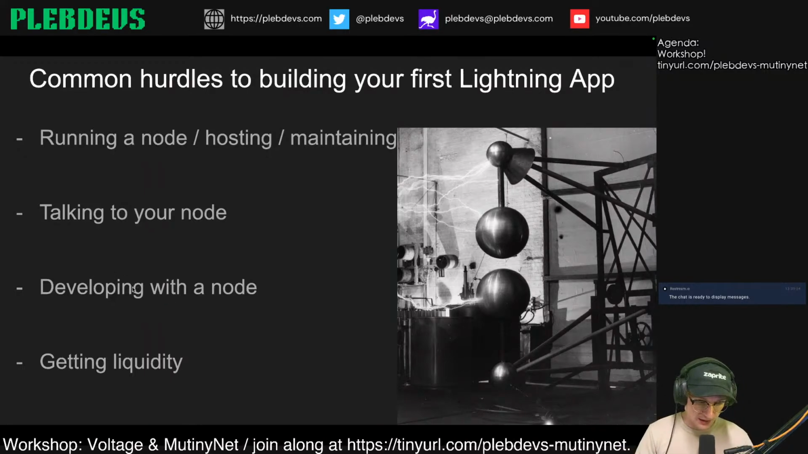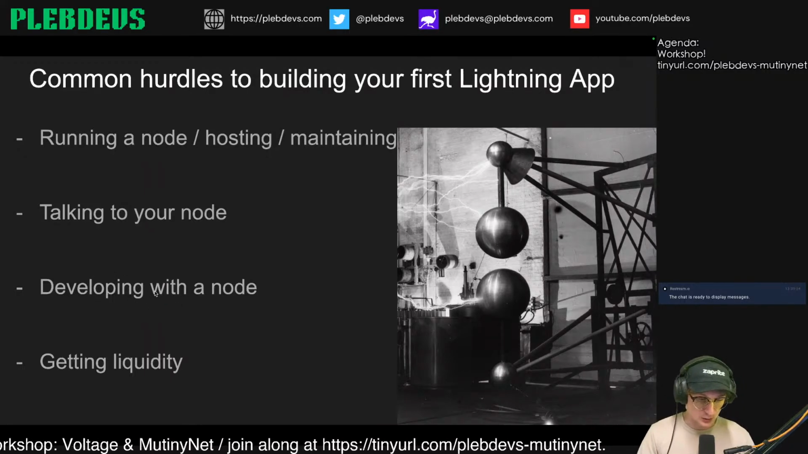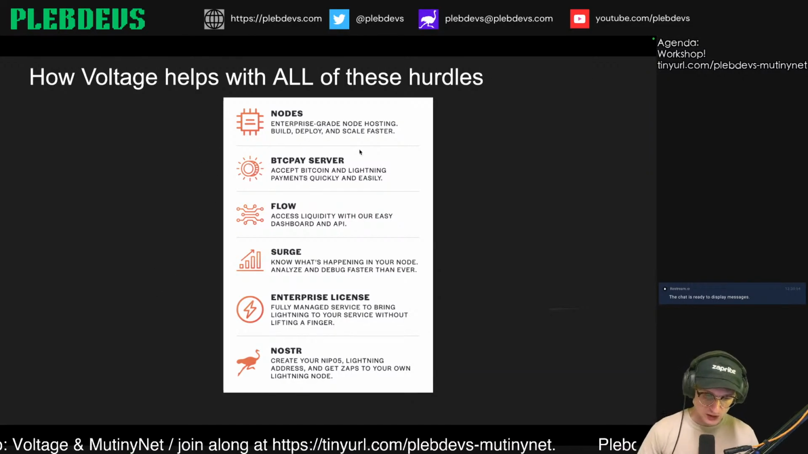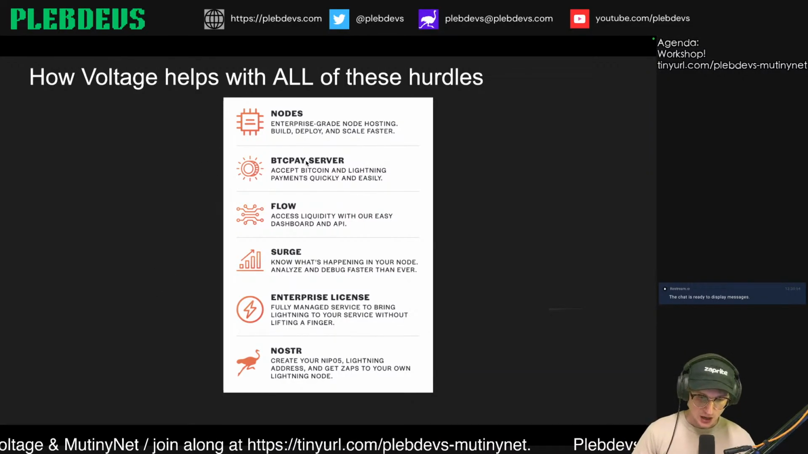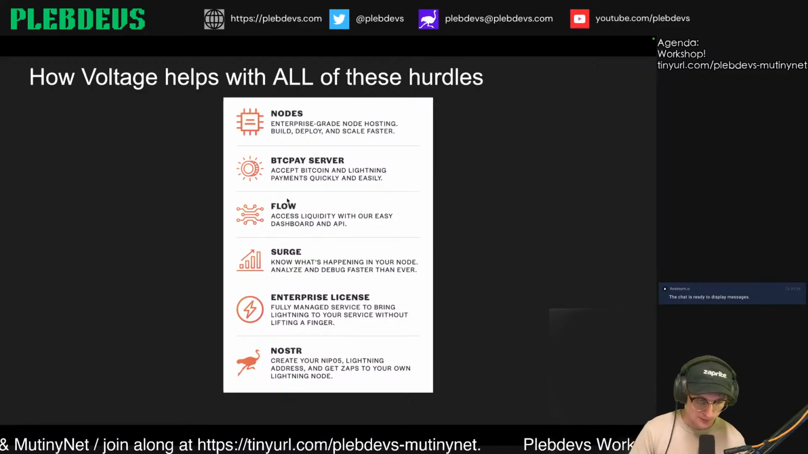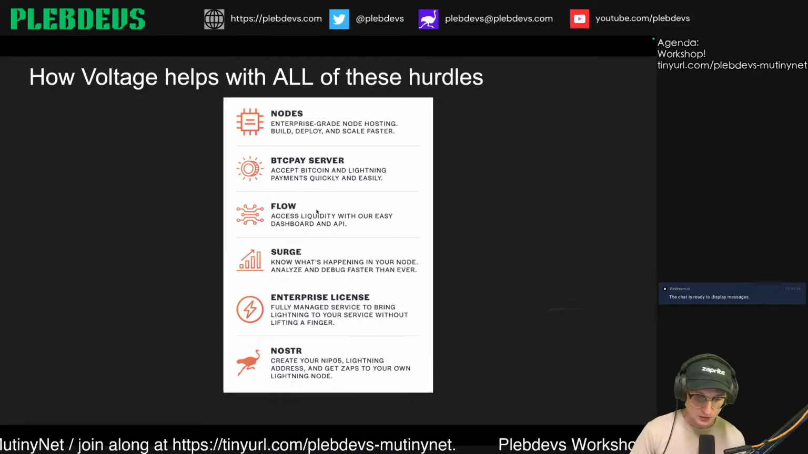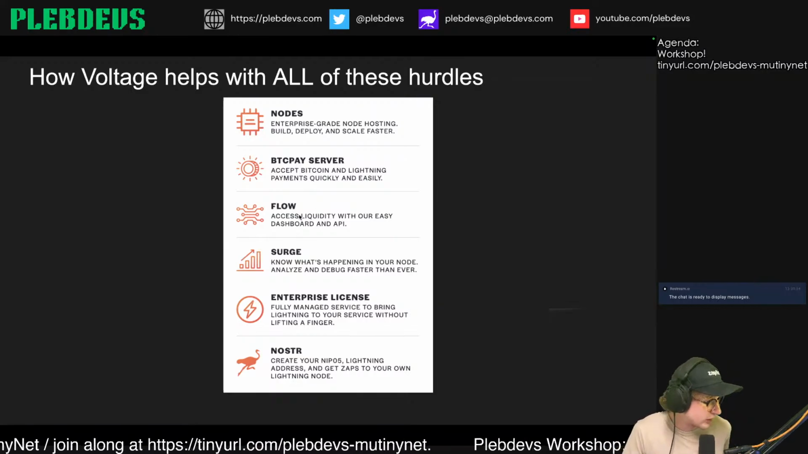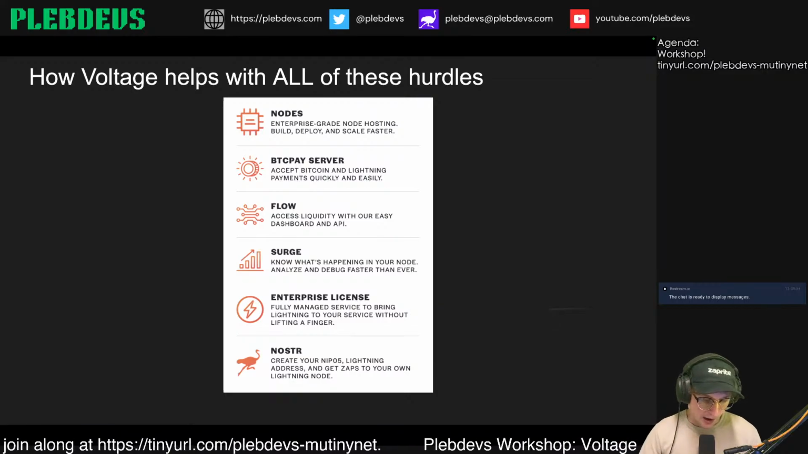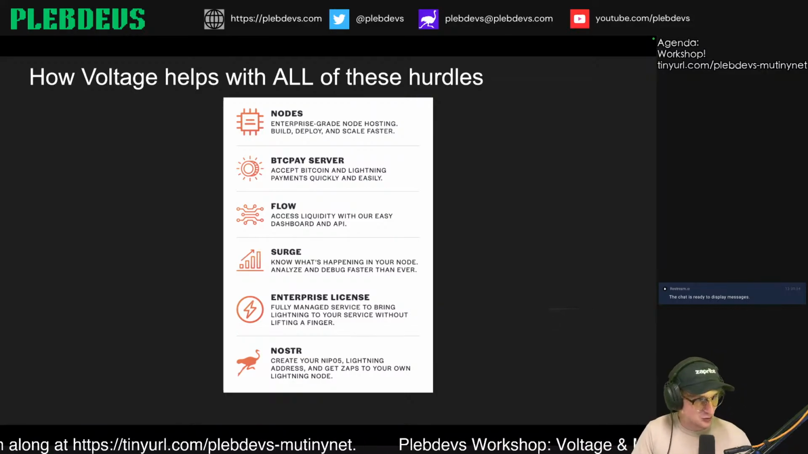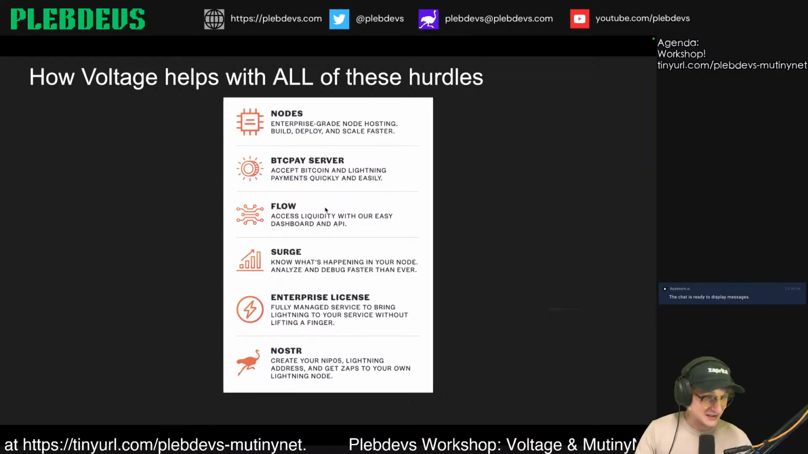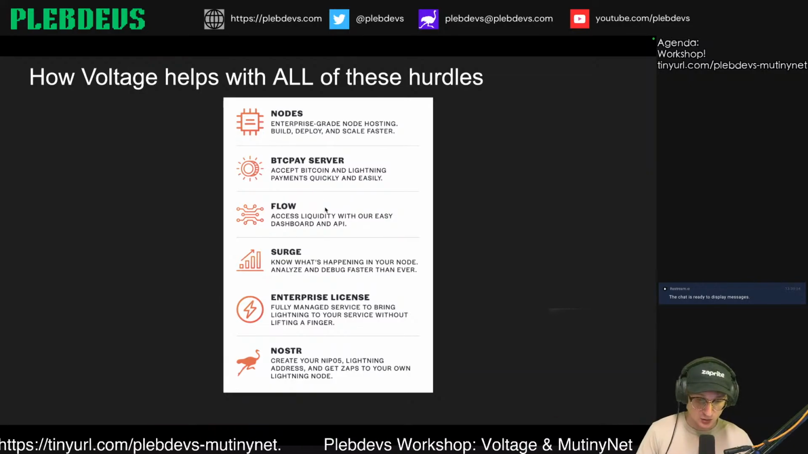And now with MutinyNet, developing with a node is a lot easier with Voltage, right? So they have BTC Pay Server here, obviously an amazing product. It's something that a lot of people probably use their Voltage nodes for. So Flow is a way to access liquidity and to automate liquidity. And so that solves another one of our big problems as a Lightning developer. When we're in development, we don't really have to worry about that. But if we ever want to scale up and serve real users, we're going to need Lightning channels. We're going to need inbound liquidity.